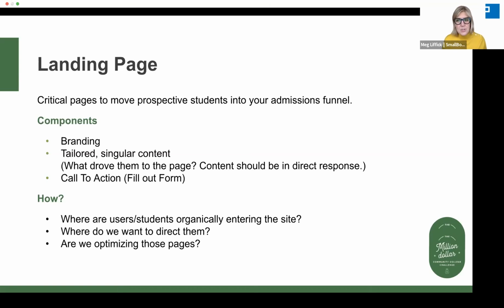Where are people entering into our site? What pages are they landing on organically? Like, how are they getting into our site when it's not coming to the homepage? Can we find or refine pages that optimize this point of entry? So can we take advantage of where people are coming from and refine those pages in order to include maybe calls to action that get them more into the admissions funnel?